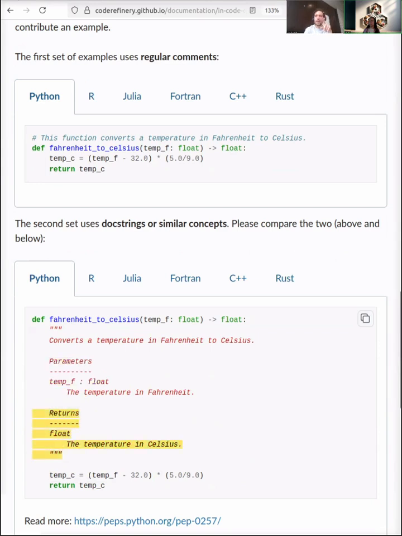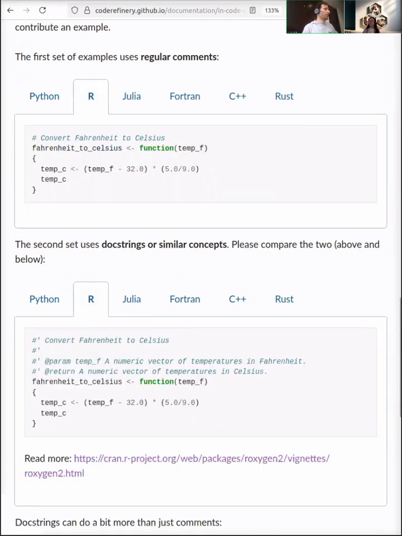Should we show another language? So actually this is reStructuredText. It doesn't look like it, but it's actually a string of text written in reStructuredText that Sphinx can then extract. We can look at, for example, R. That's the standard format for R doc comments.